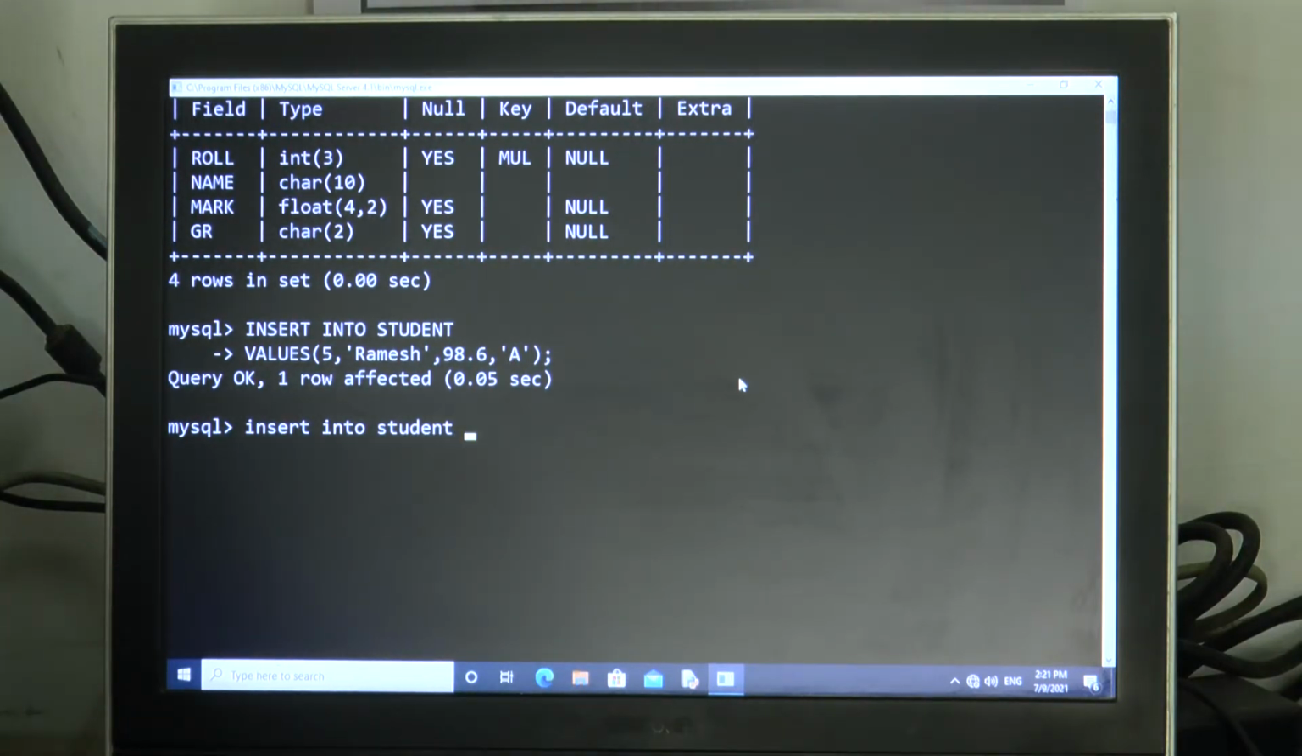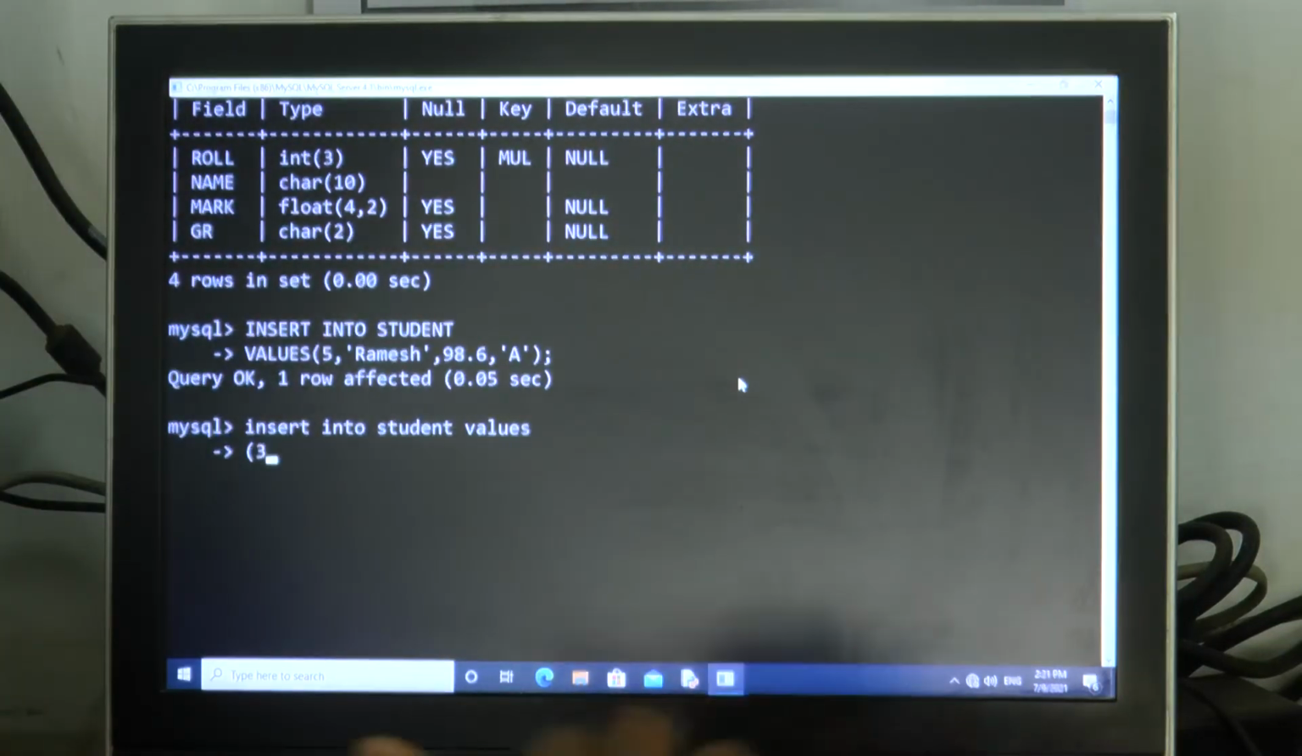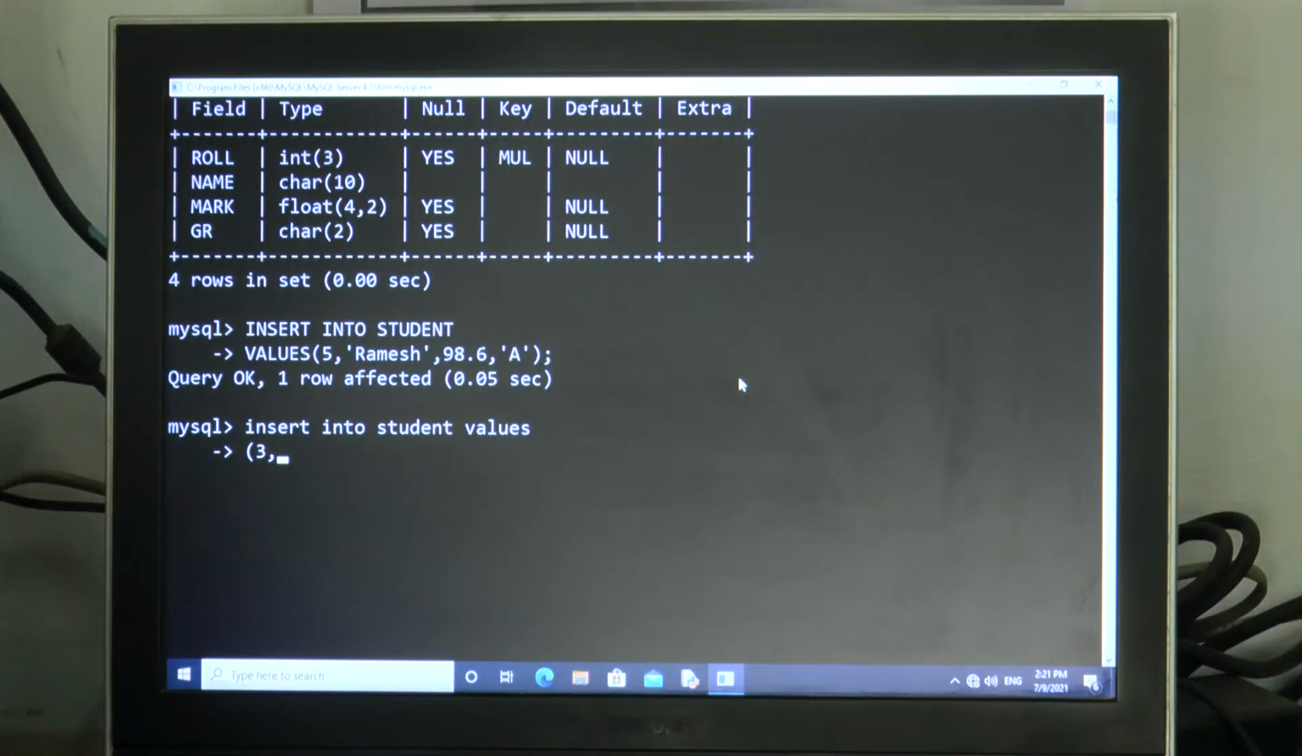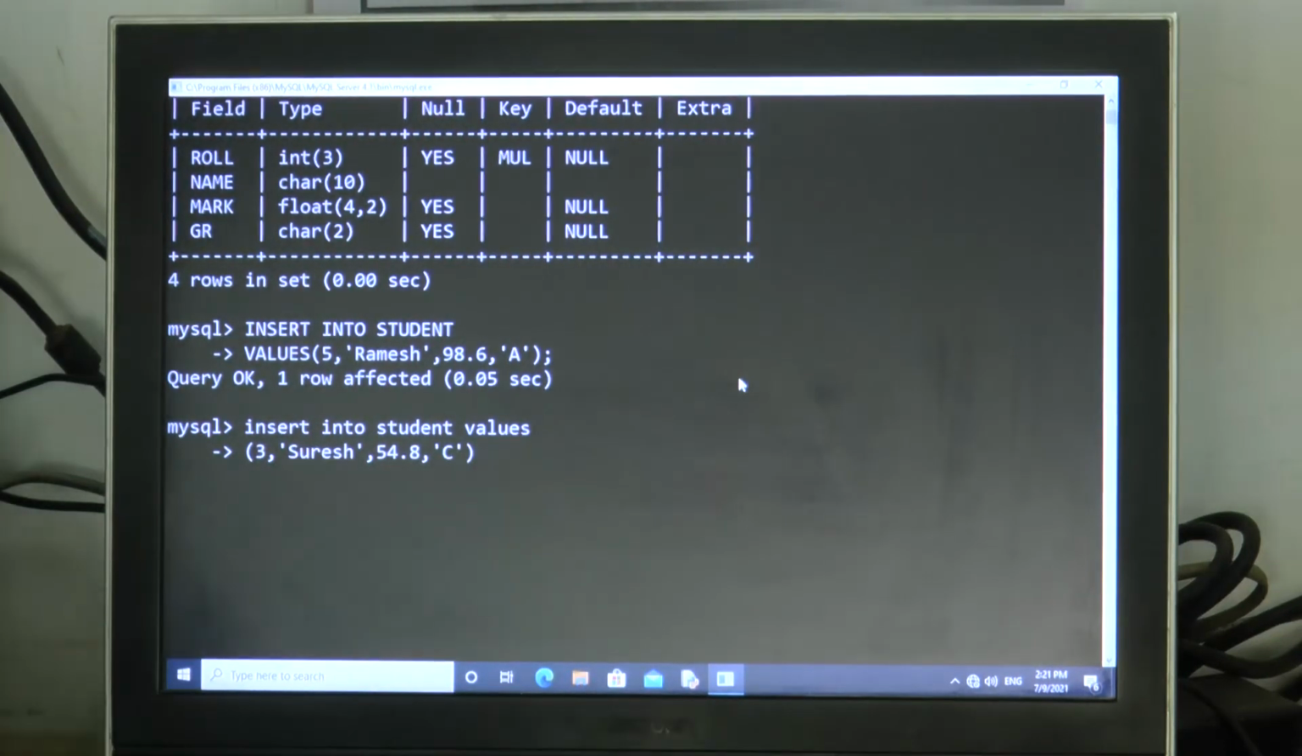Then I am writing here values. Okay. Then here I am giving the common bracket, giving another roll number. Let it be 3, comma. Here suppose I am writing Suresh. Okay. Then the marks, let it be 54.8. Let the grade be C. This is one record. Then put comma.